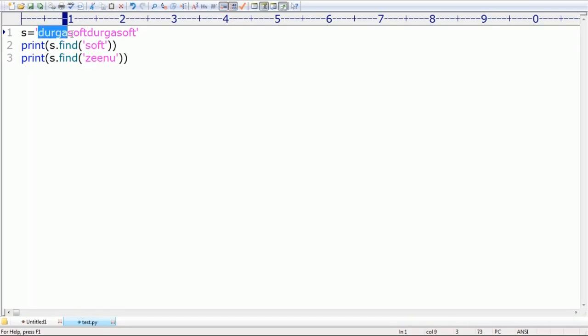Now, my question is, the find method is very clear for you, right? Don't worry about that. Next, just observe that. What is the rfind method?